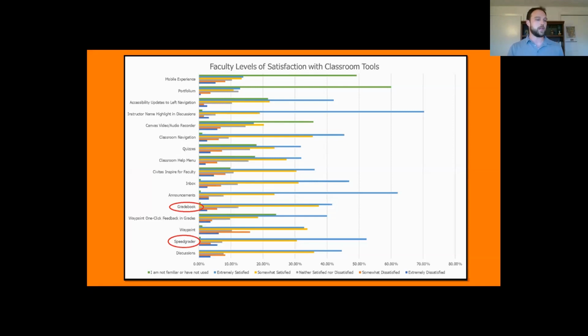The interesting thing is that both SpeedGrader and Gradebook scored very high on faculty satisfaction rates. People seem to really like SpeedGrader. It's one of the highest-rated features that we surveyed faculty on, which is great. And the Gradebook is a great improvement in a lot of ways, especially since this survey was taken before the update went out over break. So I'd be interested to see what changes there will be in that satisfaction rate next year with all the improvements that were made.